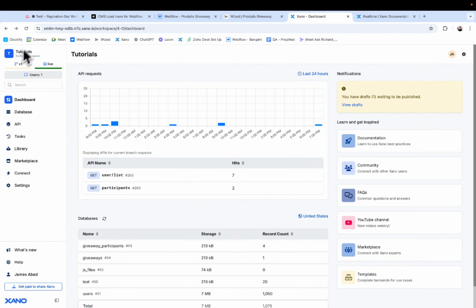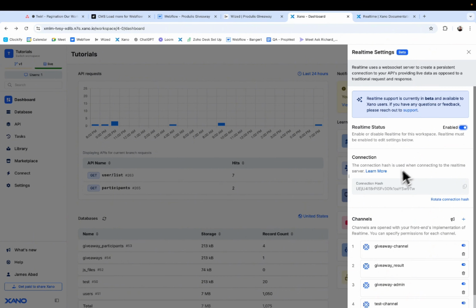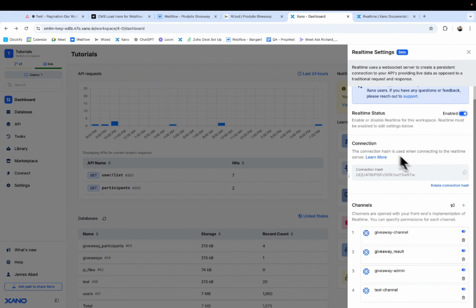First of all, we need to go here in Xano, go to our dashboard, and then go to settings, and you need to go here to real-time settings and enable this. Once you have enabled this, it might take a couple of minutes if it's the first time. You will get a connection hash, and this will be empty. Here's where you can create channels.